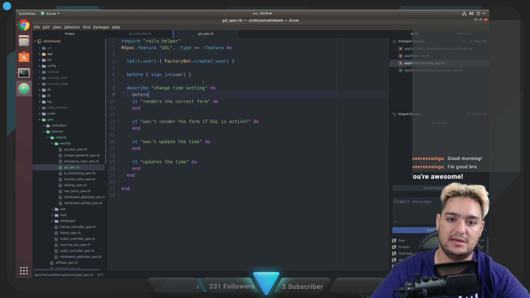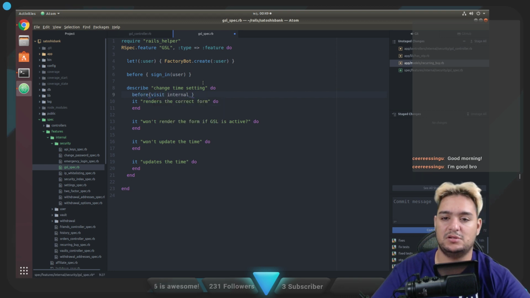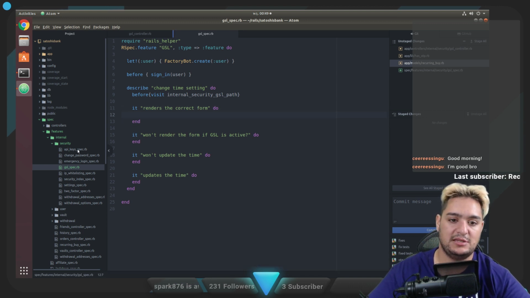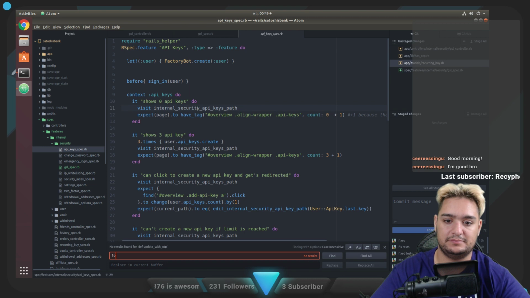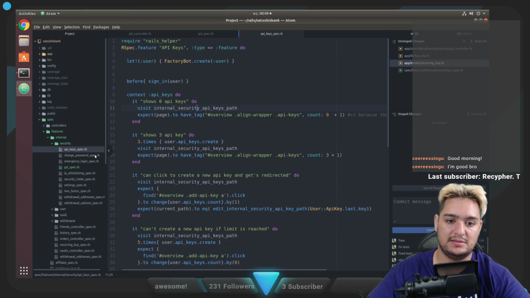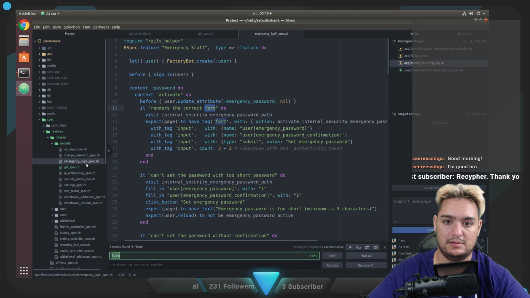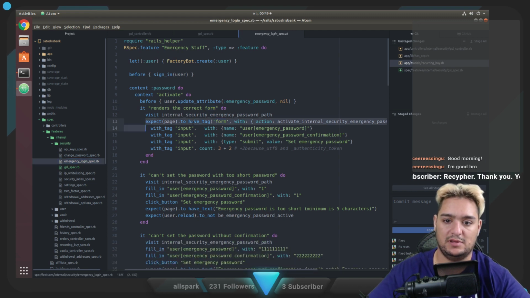Okay, what we do here is before, and we say visit internal security GSL path. Okay, and then we expect HTML there. Where is it? This is what we need.